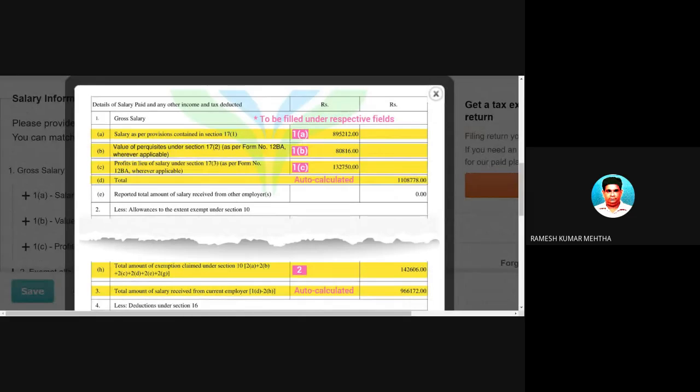Now form 16 will be provided by the employer to the employee, and form 16 will show you what the components of salary are, what the emoluments of salary are, how much tax was deducted, the tax deducted at source, the dates they were deposited in the concerned department, and all that stuff.